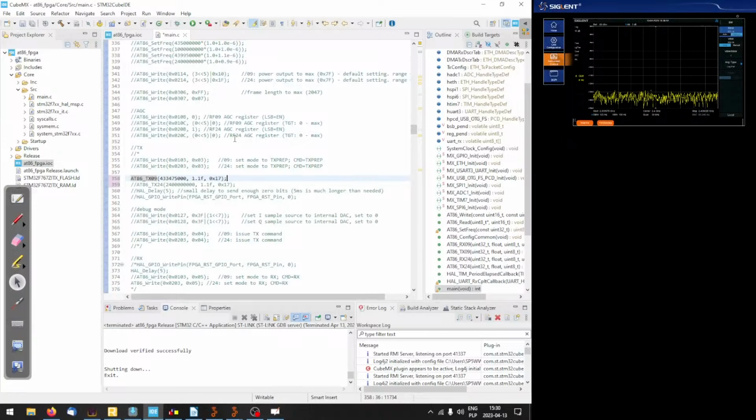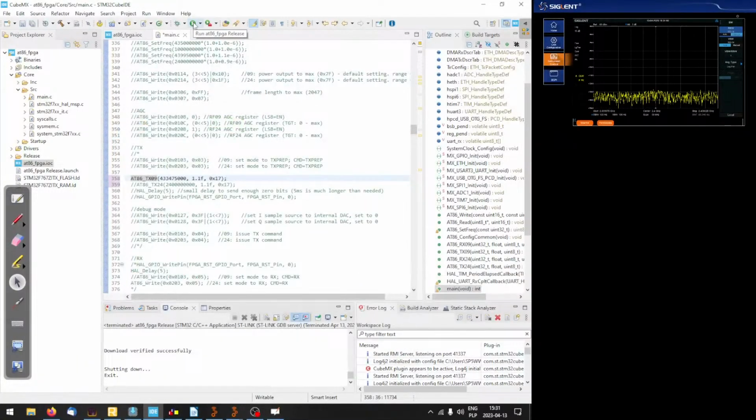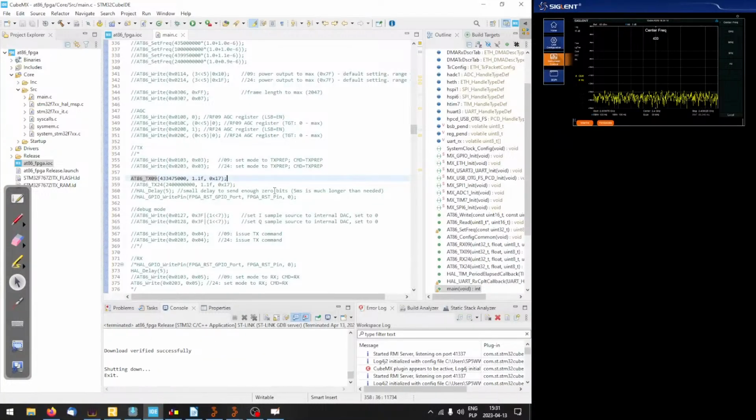Okay, so let's program the STM32 with this. And then let's change the frequency in the spectrum analyzer to 433.475 megahertz. Yeah, so that's the signal.